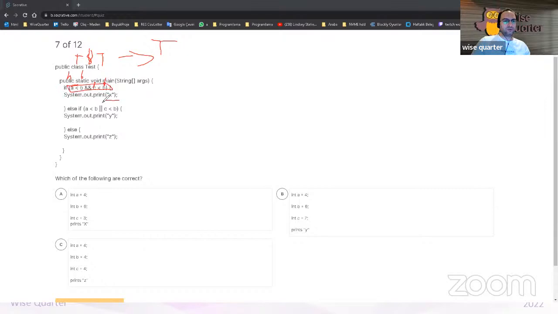This statement is true, so this code will be executed and it will print X. The next one, else if: if it was false, this code would execute. But the first one is true, so the others won't be executed. They are all connected. As long as one of them is true, the rest won't be executed. This is correct.